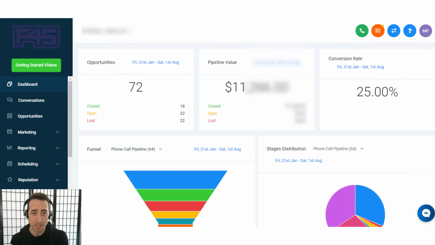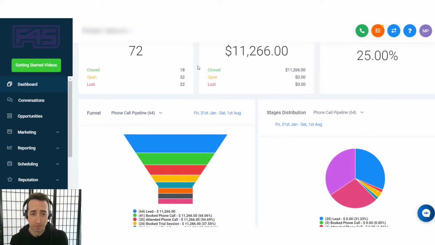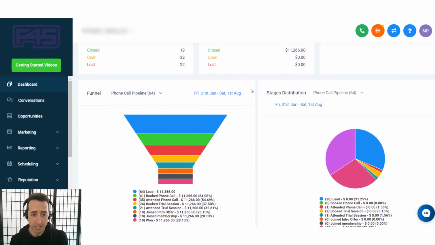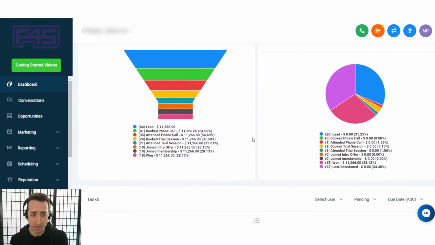So here's another example dashboard. This is an F45 gym. Here we can see they have a much higher conversion rate in this particular funnel. And they're actually tracking deals all the way through, not just to when they sign up for the intro offer, but for joining the membership. So we can see all this here.